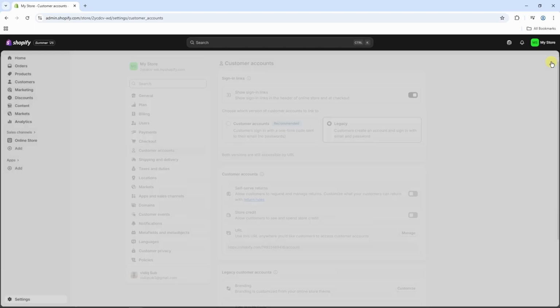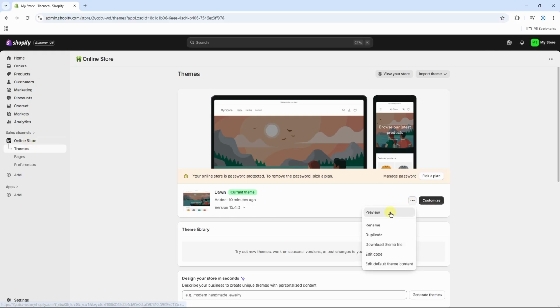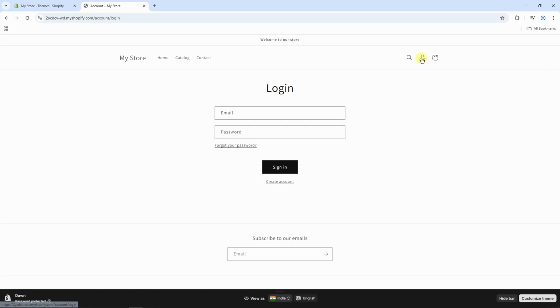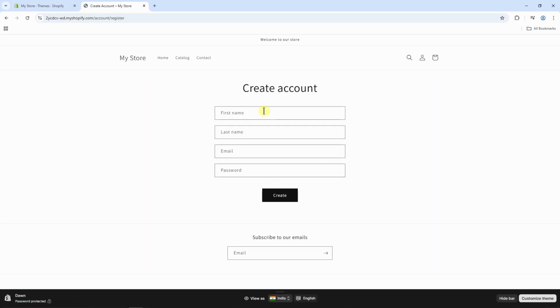Once done, close this window and go to your themes and preview your theme here. And you can see the login link is here in the header. That's it, your customer accounts are now live.